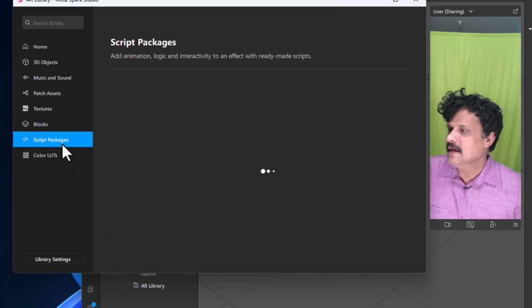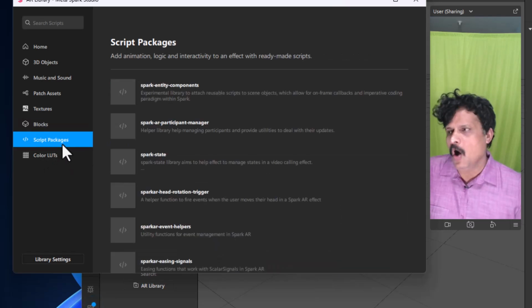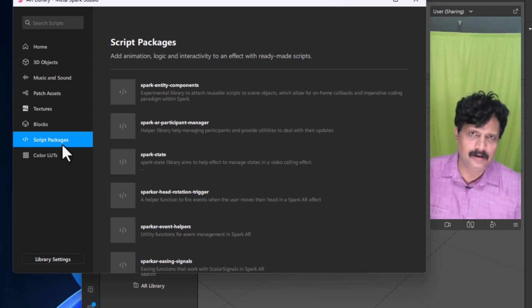And then you have script packages, all are JavaScripts. So, Spark AR Studio supports JavaScript. You can write your own JavaScript and use it. This part I will cover later.